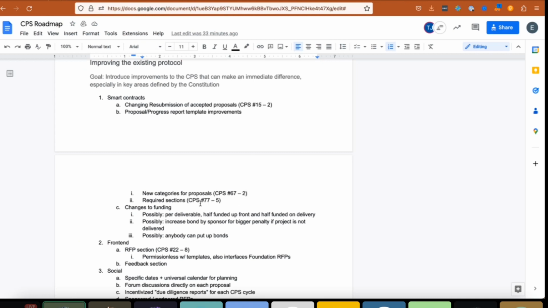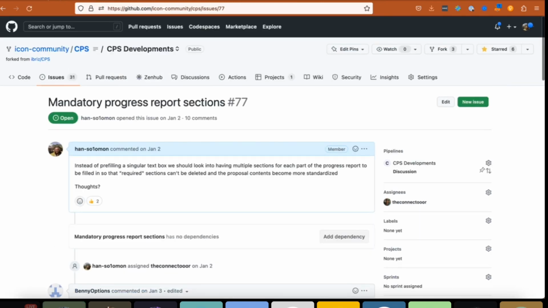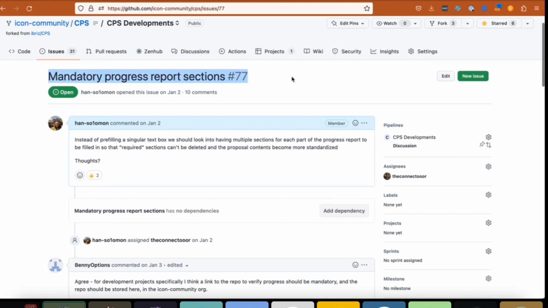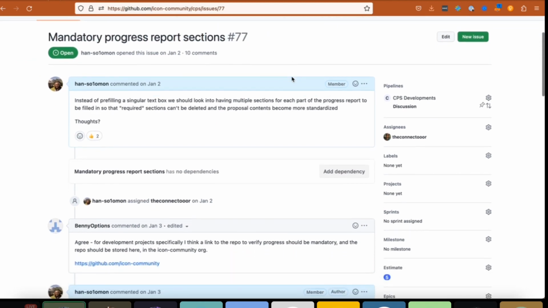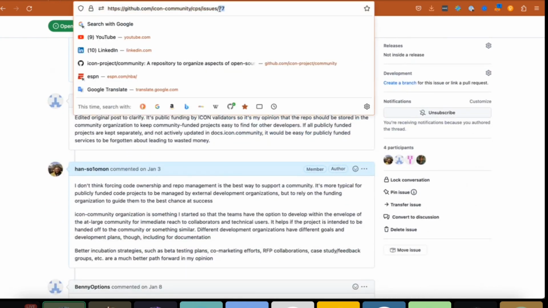So that's one example. And just to give you a second example of something that is currently in the pipeline, possibly for the next development cycle, is about mandatory progress report sections. I'm not going to go through this one. You can read through it if you want. It's CPS issue number 77.